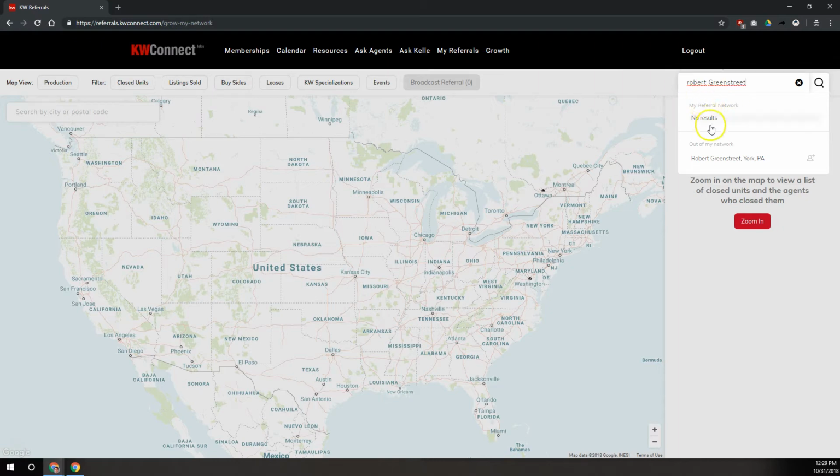There we go. So it's going to show two sections of results here in this dropdown. One is going to be my referral network. This is searching for people that are already accepted into your referral network, either you sent them a request or they sent you a request. And I'm not in Scott's referral network currently, so it's not going to show me here. Instead, it's going to show me in the out of my network section.